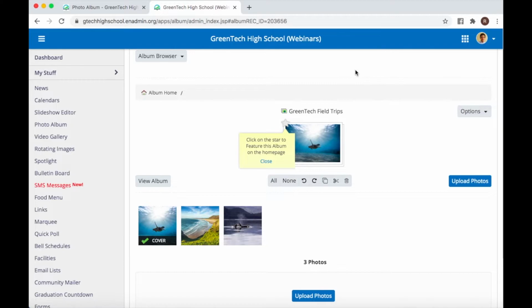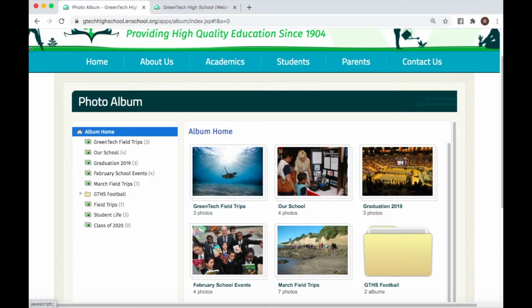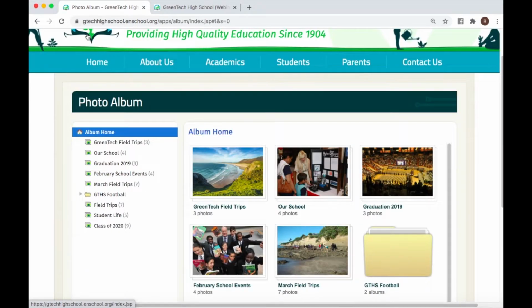Going back to the admin site, we also have some different options that are available to us here. That includes designating this as the featured album. In this case, I'll just go ahead and leave that be, but you can do that just by clicking on the star. You can also change the cover photo. Maybe instead you prefer to have it on this beach scene. Just click where it says Make Cover. And what happens is we go back over to Album Home. We refresh the page. We can see now that we've gone in and we've successfully changed that.